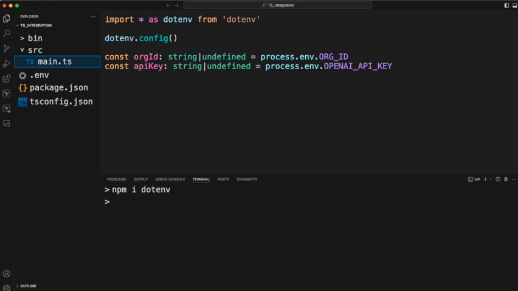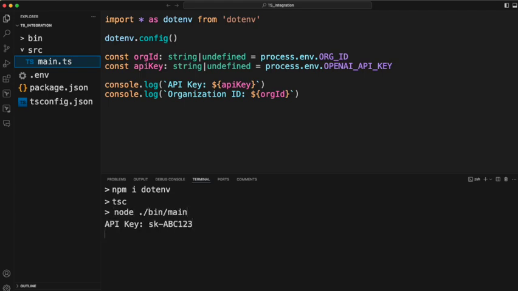API key equals process.env.OPENAI_API_KEY. Org ID equals process.env.ORGANIZATION_ID. Next, log your variables to the console using the console.log command. Now, compile and run your app to verify that you have successfully retrieved your OpenAI API key and organization ID. Once you have verified that your variables are being retrieved correctly, you can now make calls to the OpenAI API, which we'll do next.